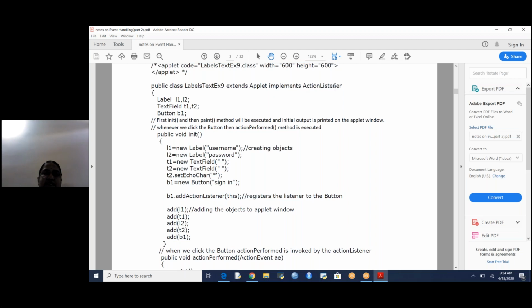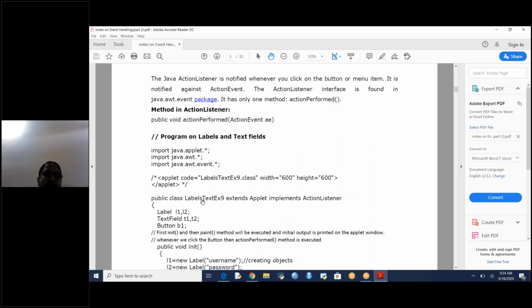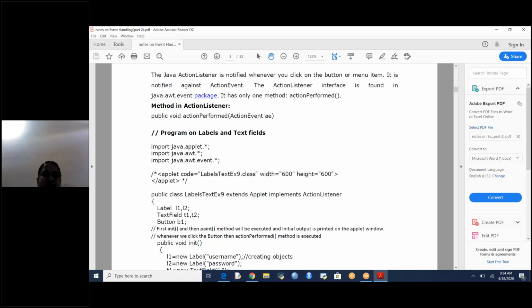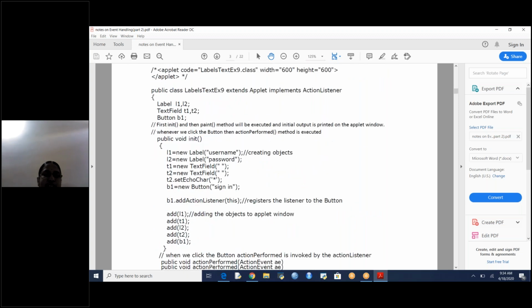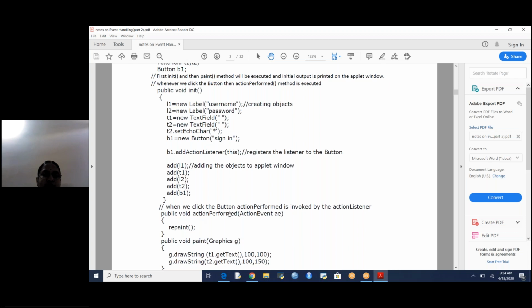Action listener is an interface. So implements action listener means in action listener there is only one method, that is actionPerformed. Our class must implement that method. That's why I should write the actionPerformed method. This is a must, you know the interface rule. So that's why I have implemented this one.